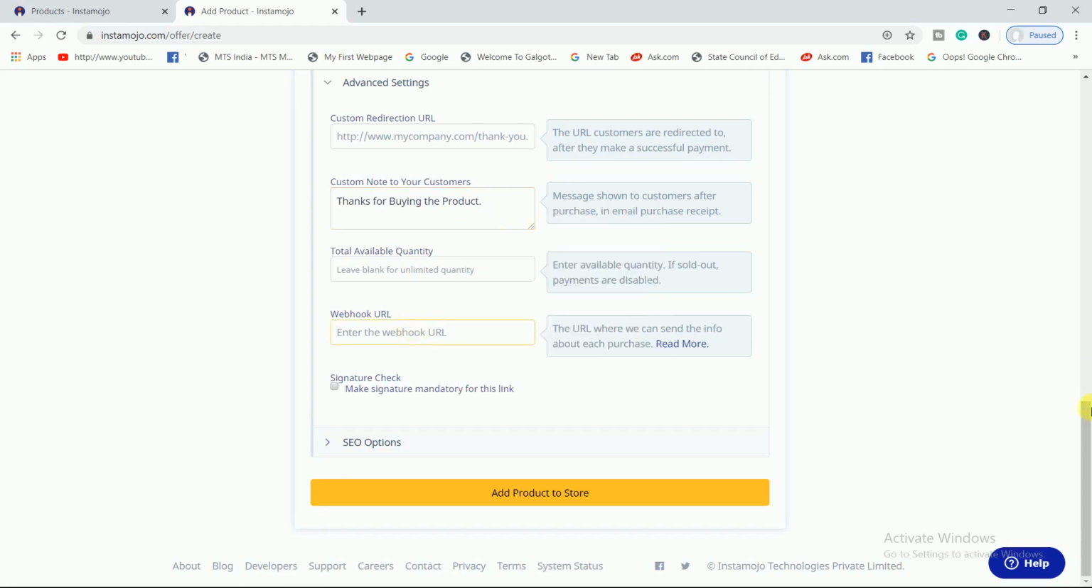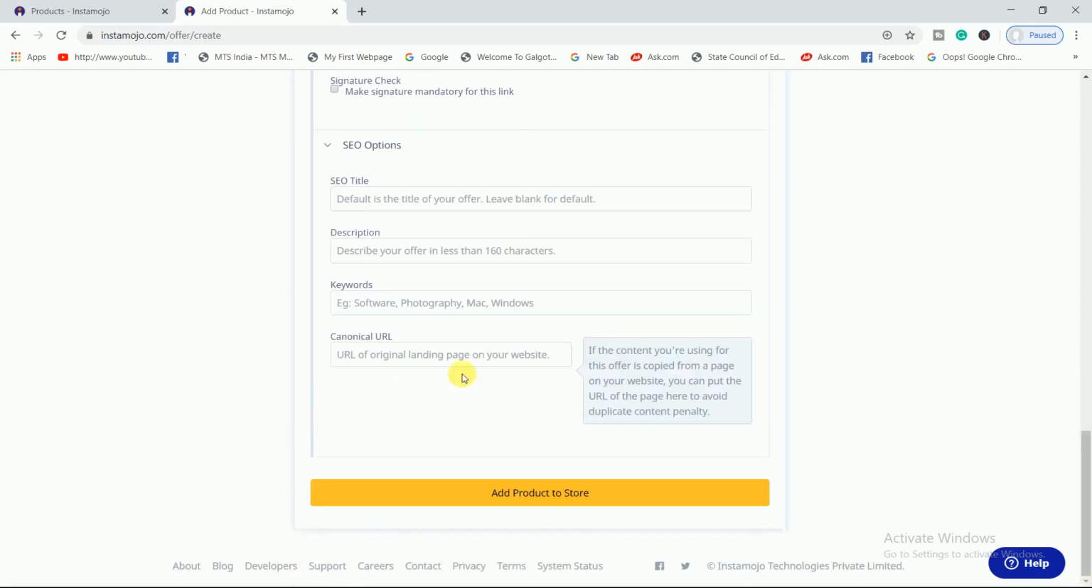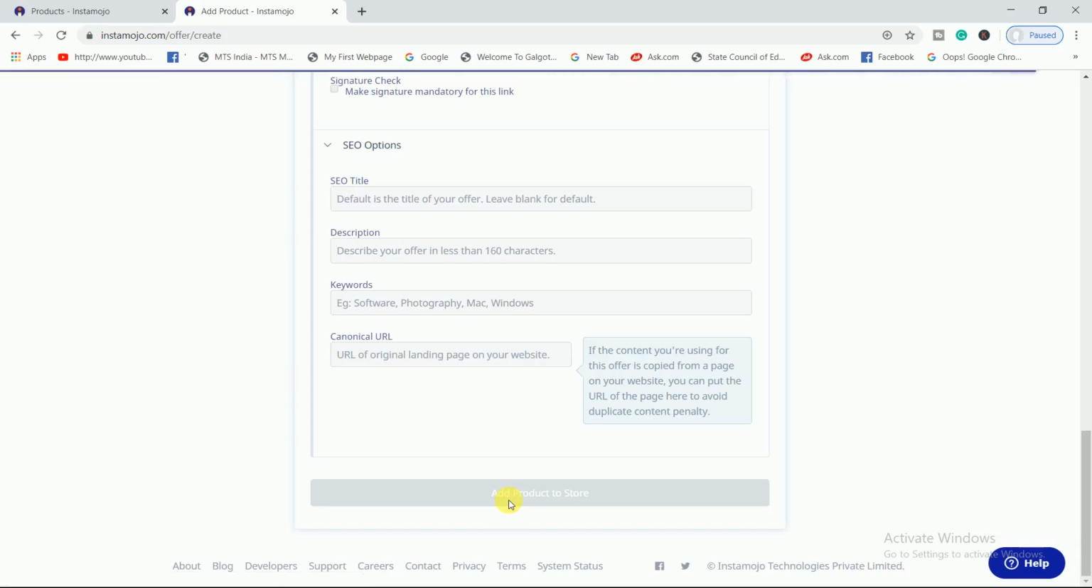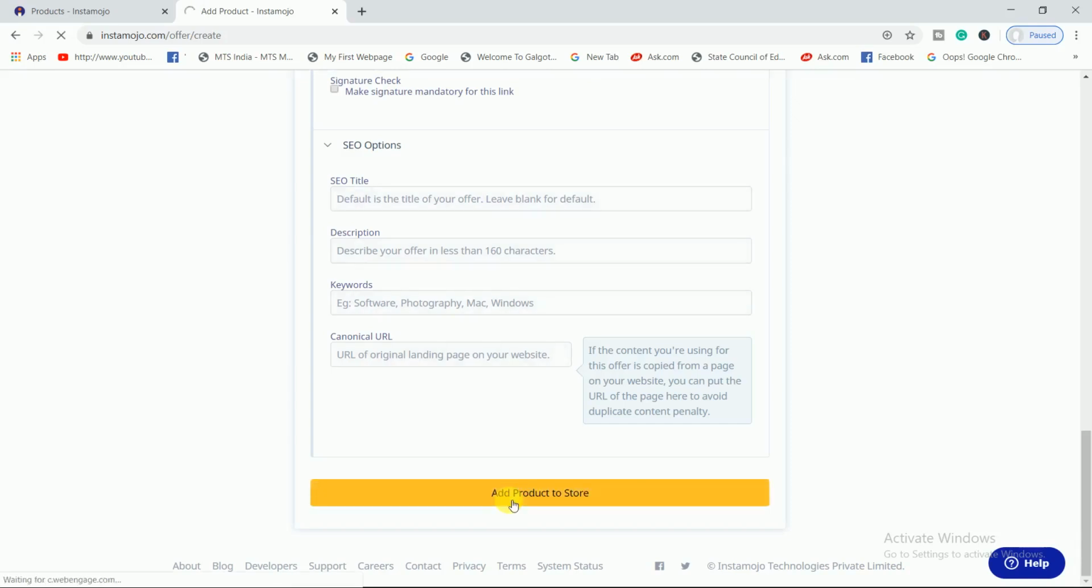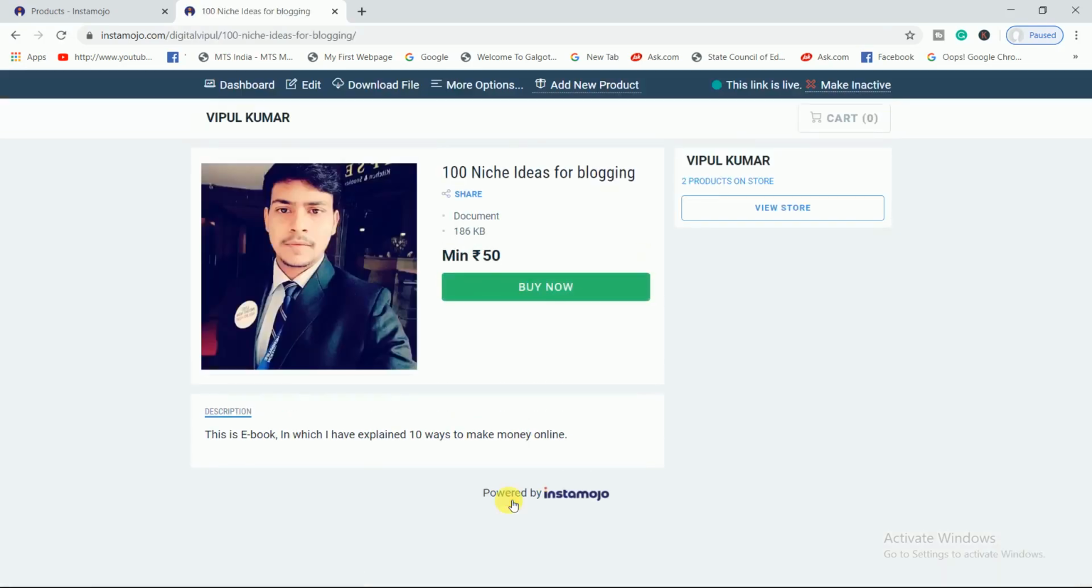Then webhook URL, leave it blank. Then SEO option, if you want, you can do this, all these things, and then we have to click on add product to store. And here we go. Okay, so we have created our product.